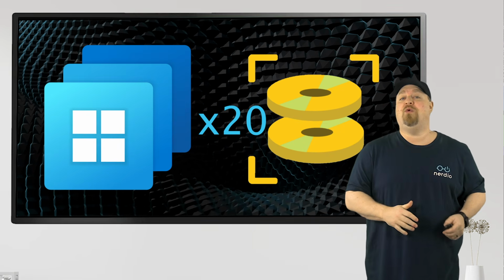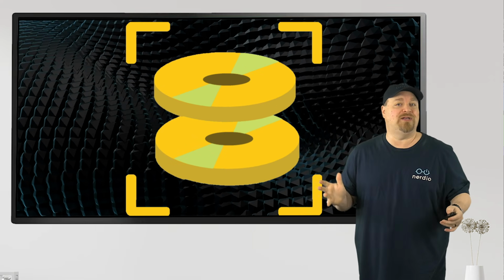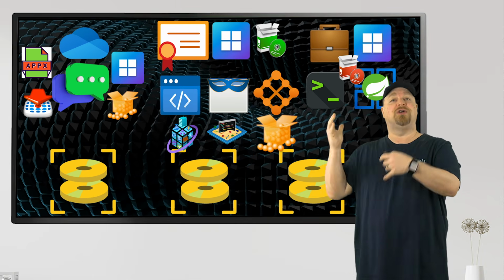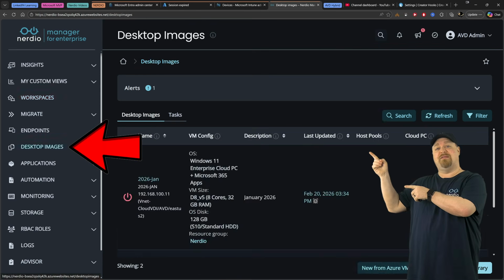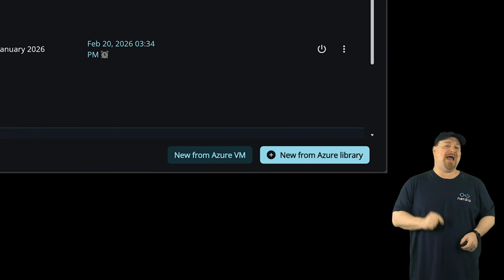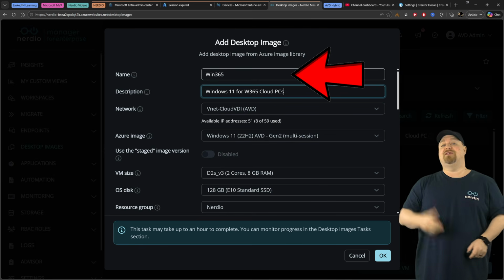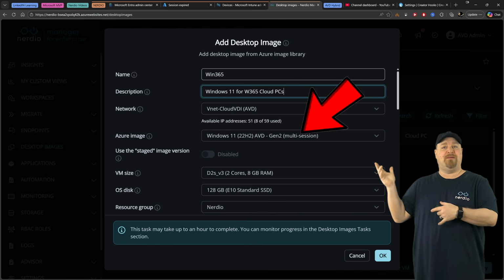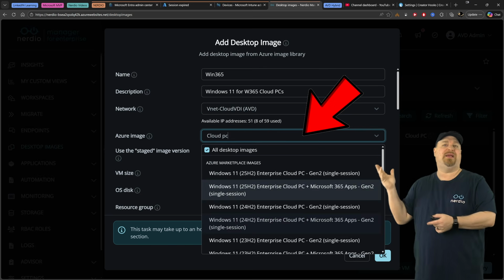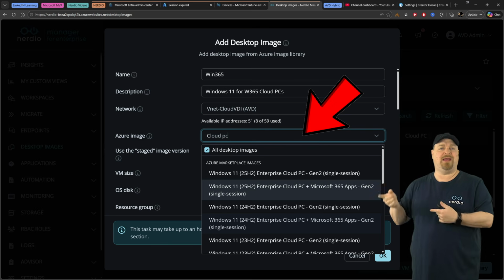So maybe you'll want to go with the one common gold image approach and then use app groups to customize them during deployment. So let's go to Desktop Images on the left and click the New from Azure library. Give it a name and a description, pick the network that you want it to build on, and then we have the image dropdown. Now just type Cloud PC here to make it simple, and then pick whichever one you like.